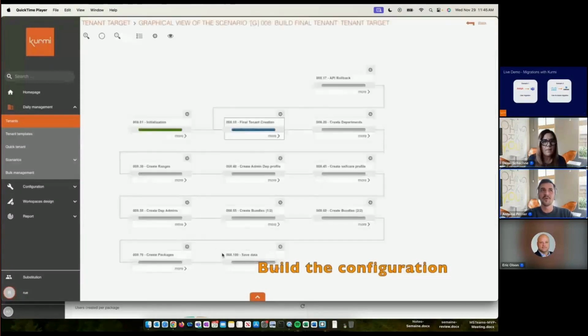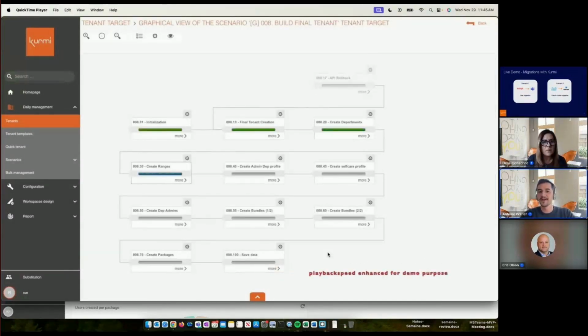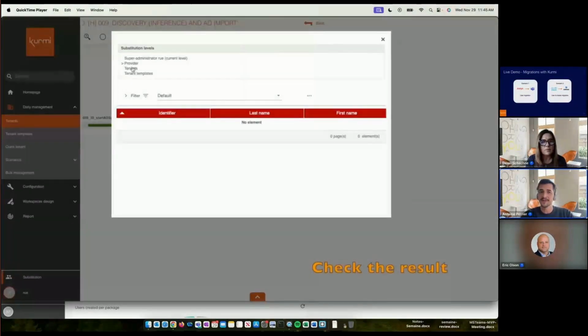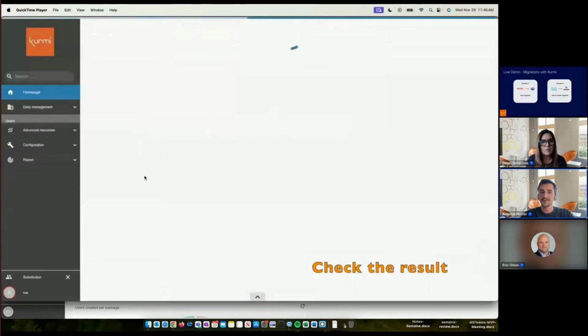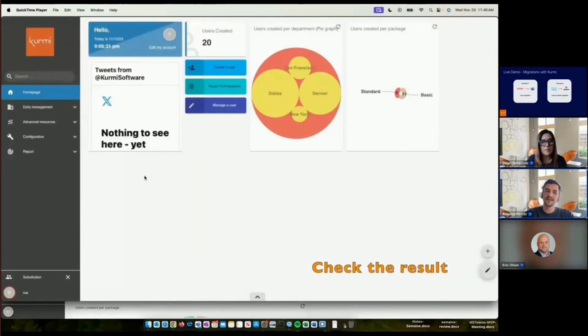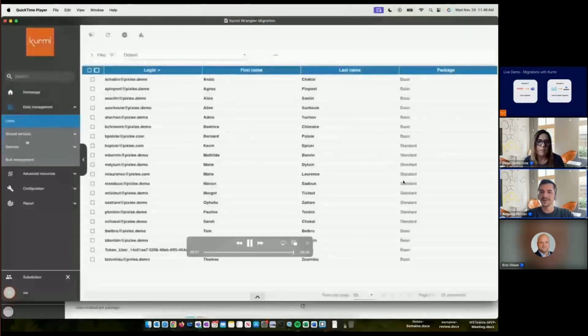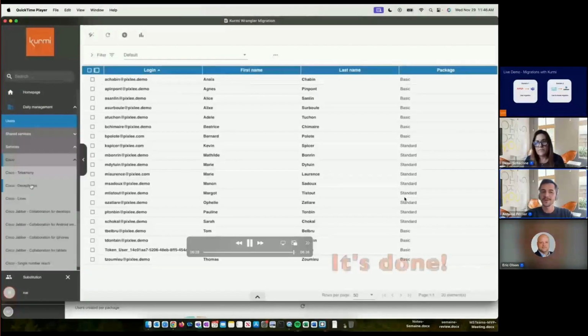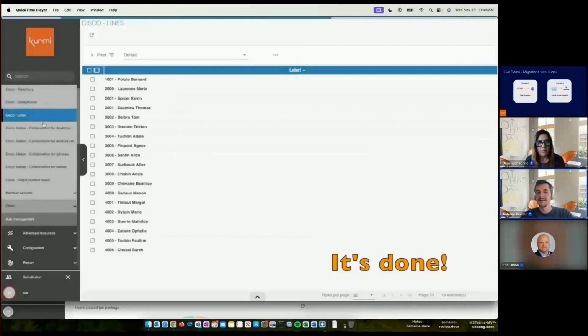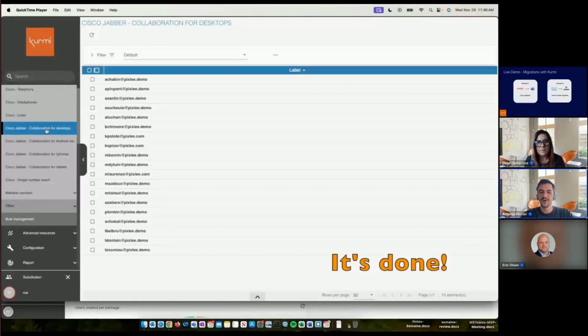So here we will help you for the end of this migration journey, because now you have not only all your resources, or maybe part of your resources, migrated, but you have a tool that can help you do all the day-to-day operations. And as you can see here, everything is loaded. So we have our 20 users created. We have all our different sites. We have the repartition of users according to the different profiles. And you have all the services like phone, line, and Jabber. And all of that is available here on Kurmi.